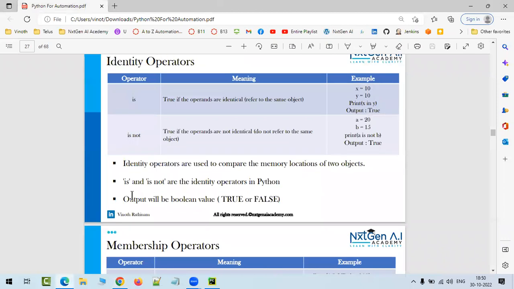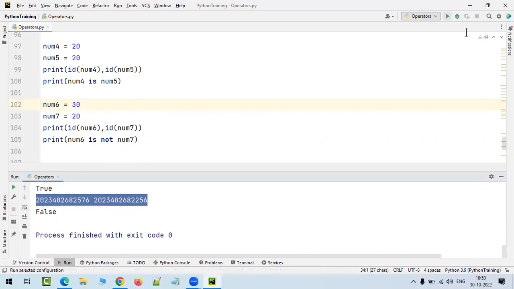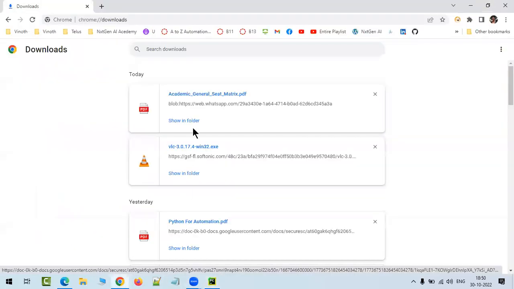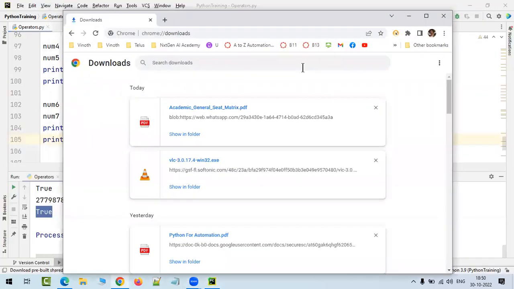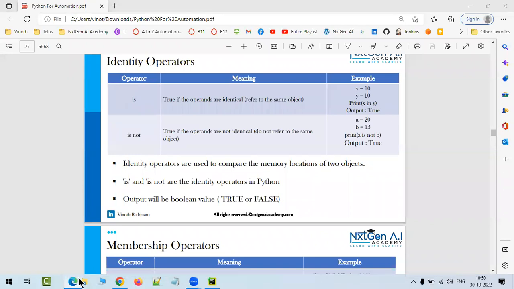Okay. So the next one is is not. For example, if it is not the same, then what will happen? It will say True, so both of them are not the same. So in this case, it will say True. So that's about the is and the is not.